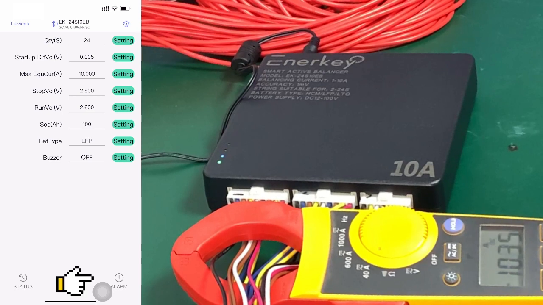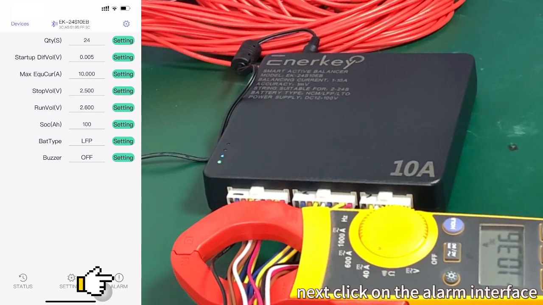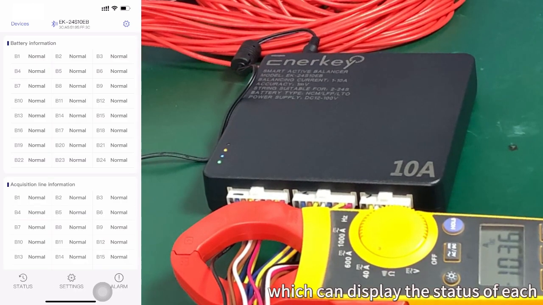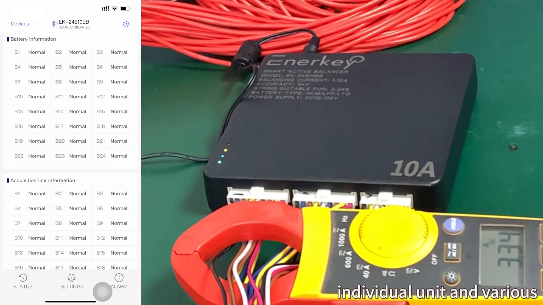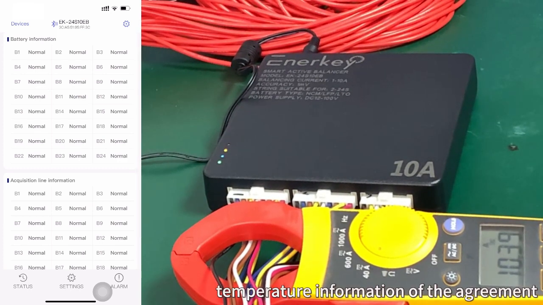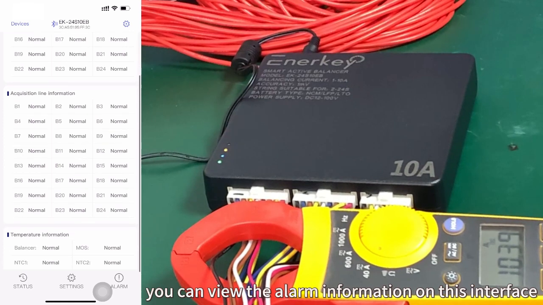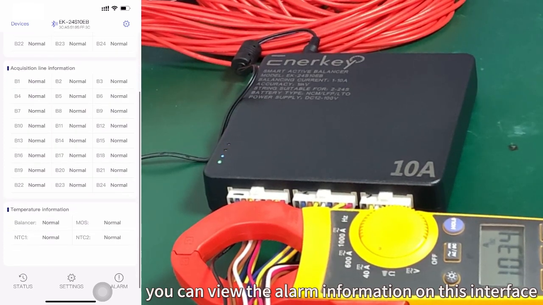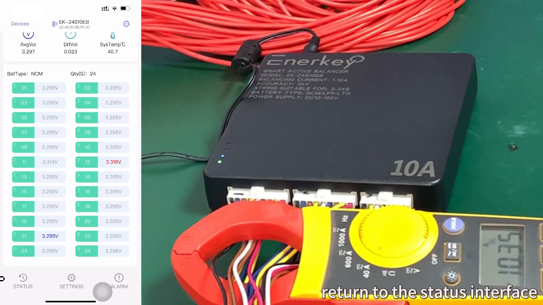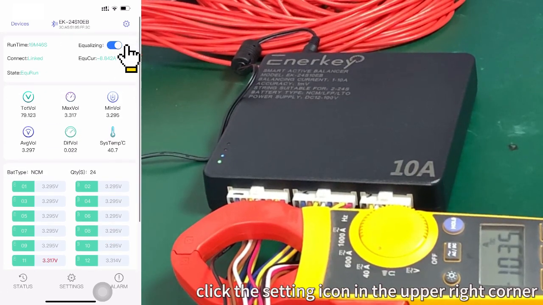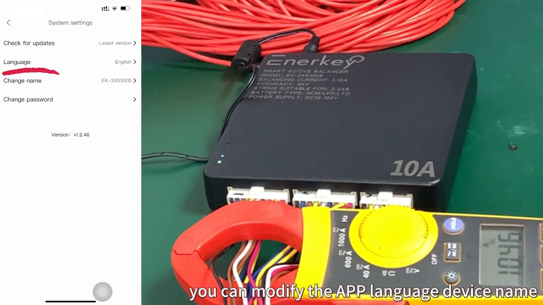etc. Next, click on the alarm interface, which can display the status of each individual unit and various temperature information of the equipment. When there is a problem, you can view the alarm information on this interface. Return to the status interface, click the setting icon in the upper right corner. You can modify the app language, device name, and device password.